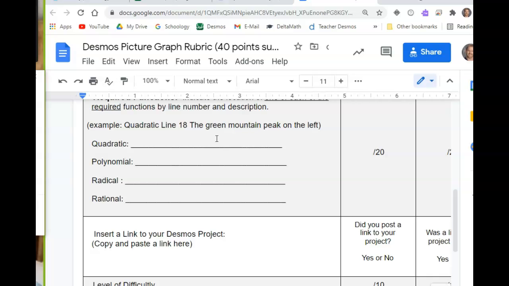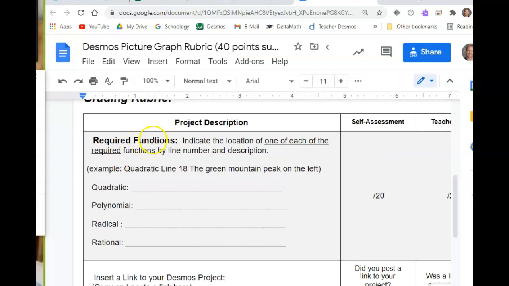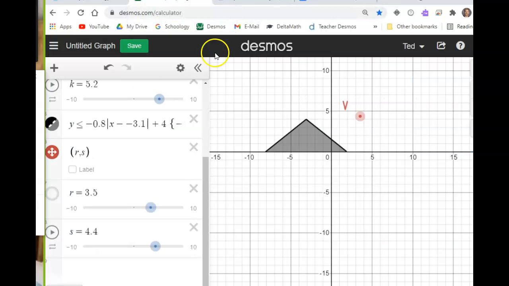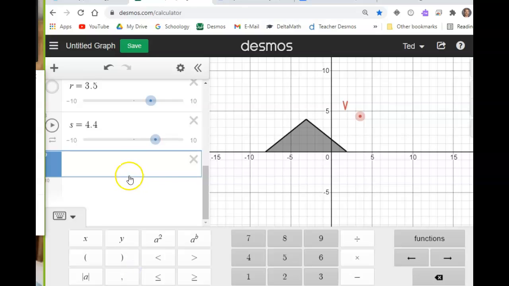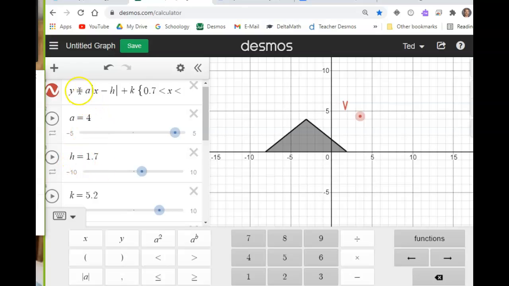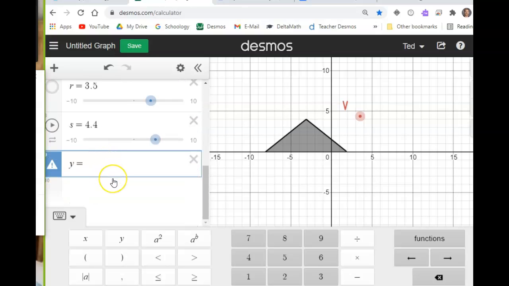So what you're going to do now is you're going to play around, meet the requirements for quadratic, polynomial, radical, rational. Somebody emailed me and asked if I could demonstrate a rational equation. I said, sure. So if I use a, h, and k again, notice I already defined a, h, and k for the absolute value function. So I can't use a, h, and k again, but I can use different letters if I want.